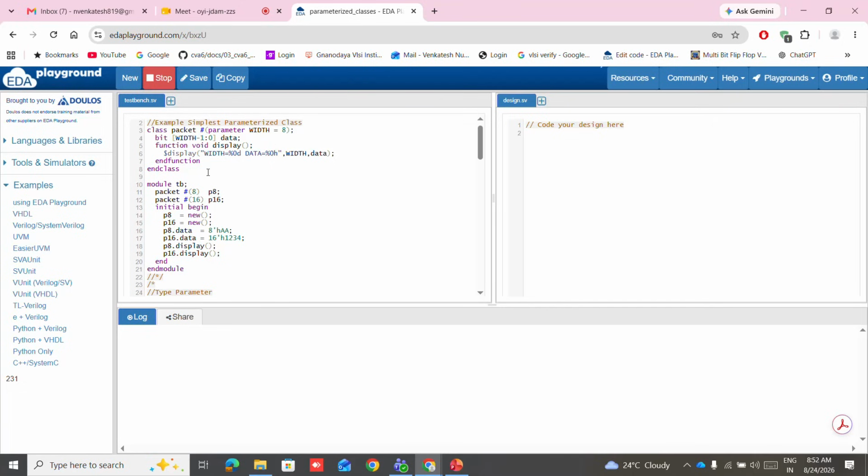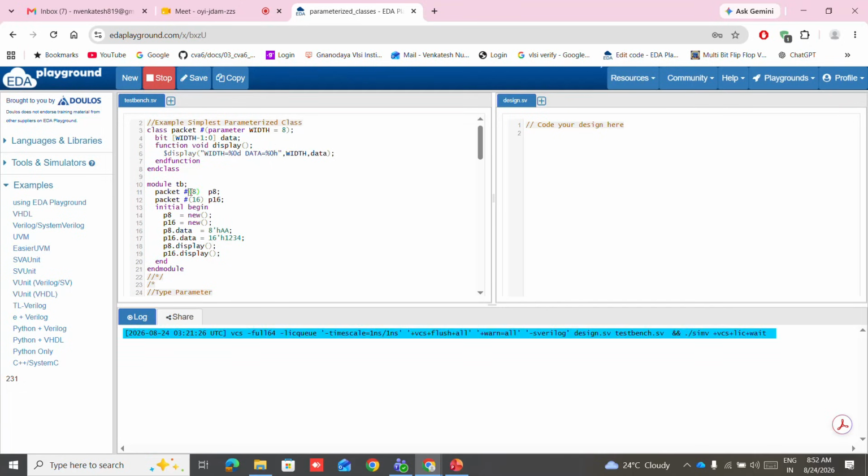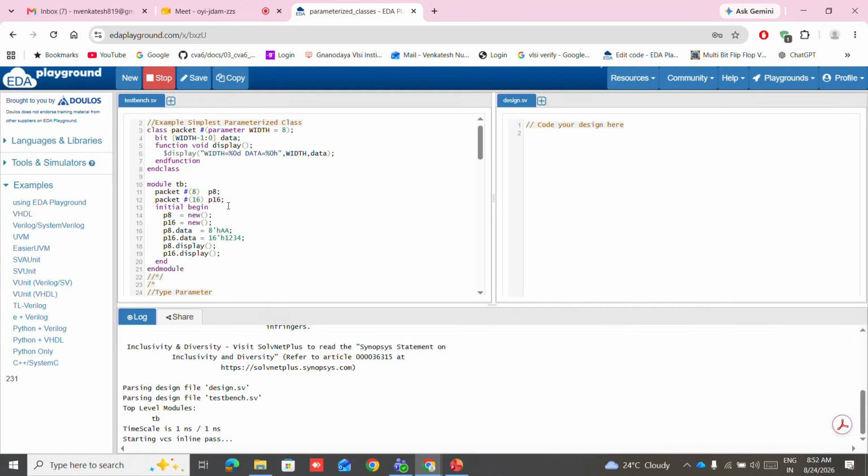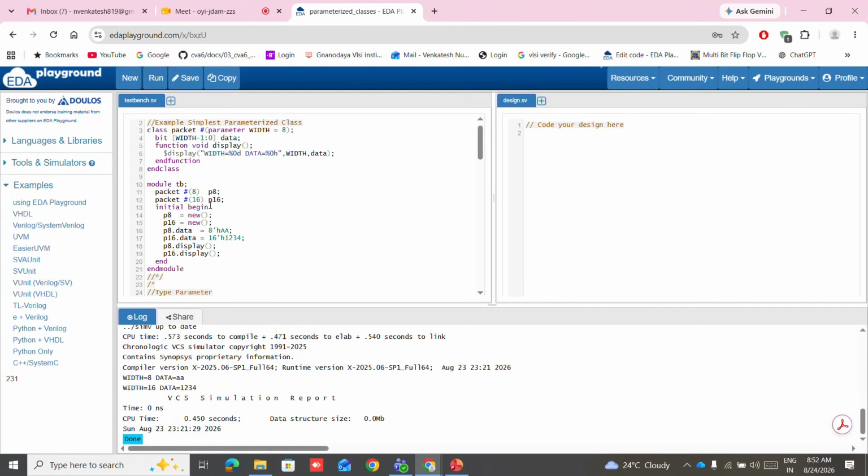8-bit width I am taking here, class packet. Now 8-bit to 16-bit, and if you want to write another, you can also write it. For however many handles you are taking, that many objects you need to create here. Otherwise it will not get the values. Okay? Clear?